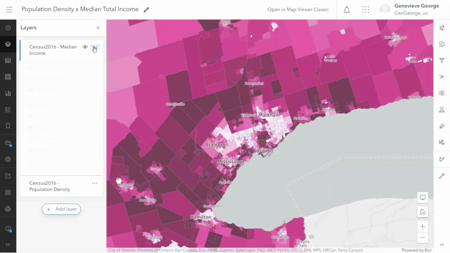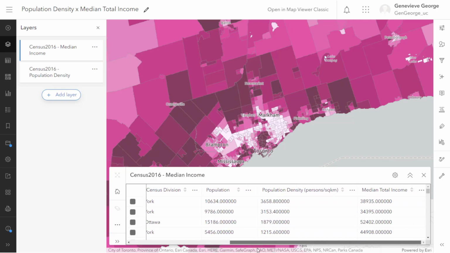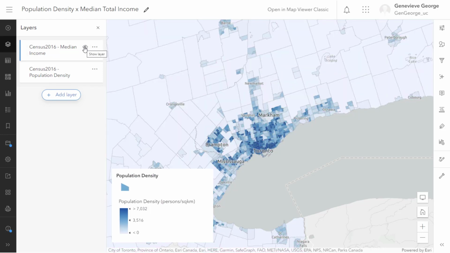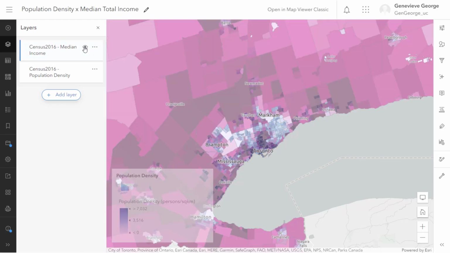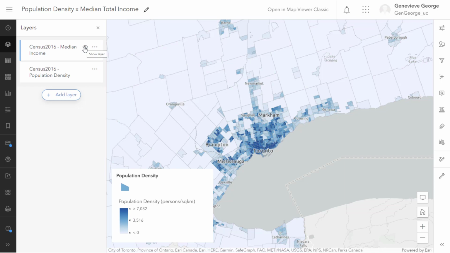The first step is identifying some data with variables that you would like to compare. Here I have added Canadian census data for 2016 with population density and income attributes to my map. I have added the same layer twice to show the population density and median income variables separately with their own symbology. These two variables have very different patterns, and it's difficult to see at a glance if there's any relationship between them when I am just comparing between two layers.